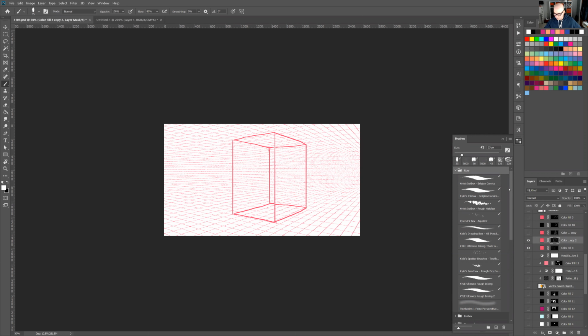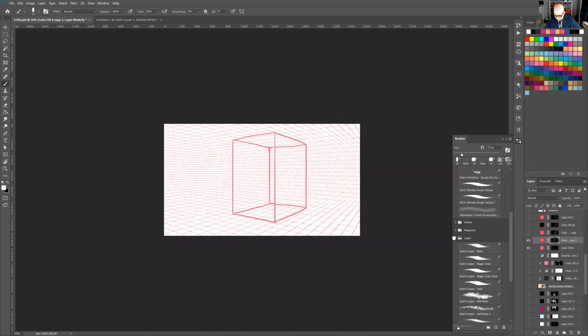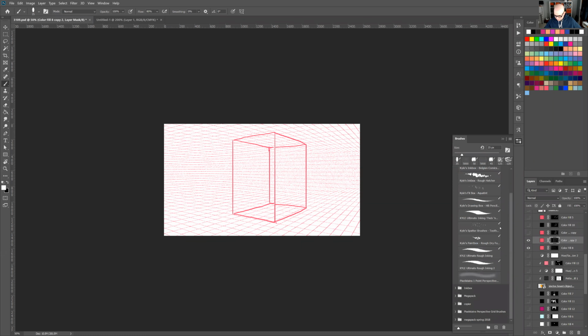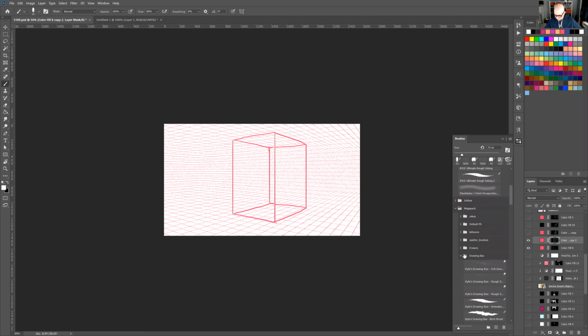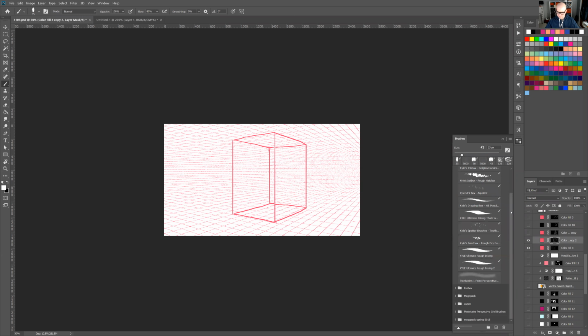But even with all these Kyle's brushes, and there's a lot, I don't even have all of them installed. There's a ton in here. Even within the mega pack, there's about any tool you can use, and that's provided just for having Adobe.